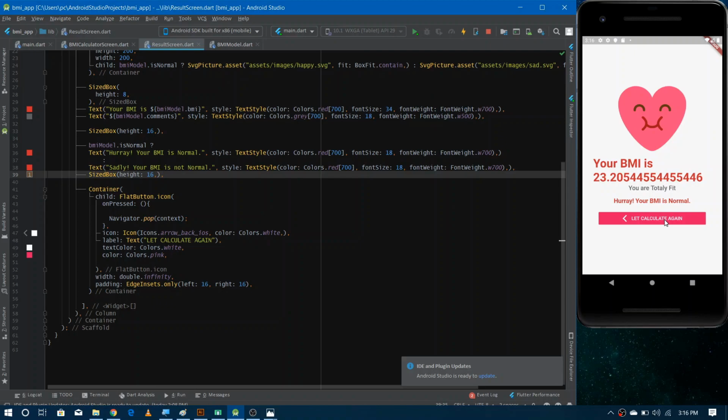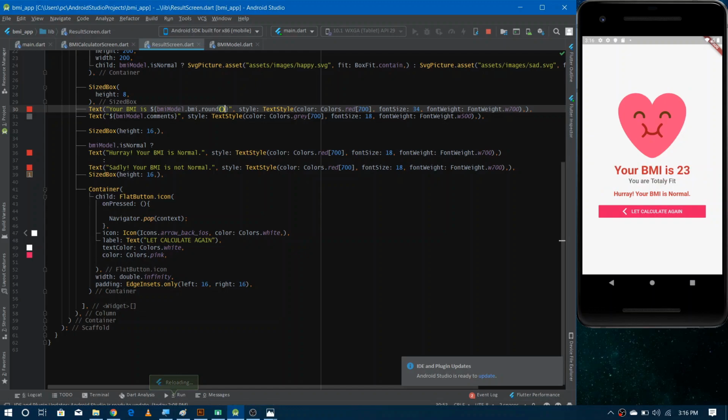So this is it for this video, but one thing that we can do, it's looking quite awkward to have so many digits after the point. So what we can do is use the round function here. And now if I refresh it, this looks better.